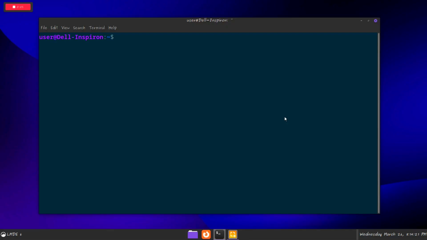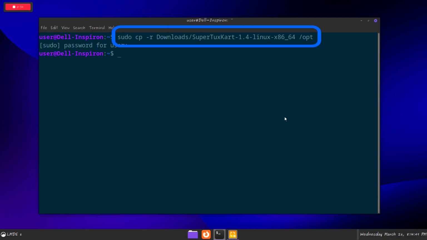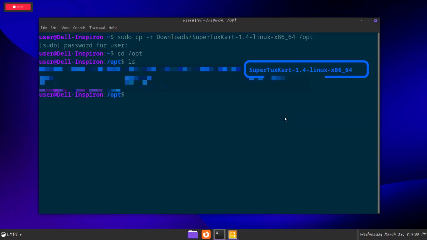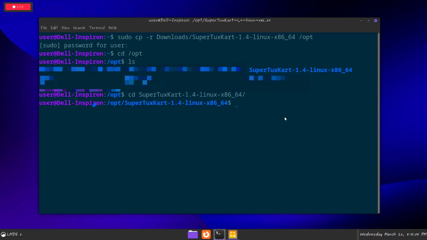Go ahead and open a terminal, and first thing we got to do is copy the whole game folder to the opt folder. The opt folder is basically where user installed software goes, like custom installed software, so it's a good place to put it, I think. So, if we go to the opt folder and take a look-see, the game should be right in there. Go into the game folder, and there's the run script that runs the game that we talked about.